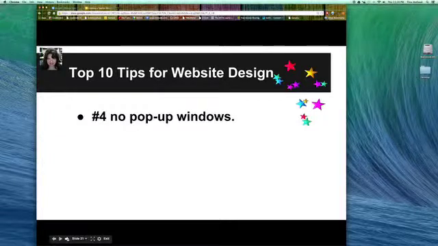No pop-up windows. More than likely, as a teacher classroom website, we probably won't deal with pop-up windows, but I do know that a lot of the free website design software has pop-up windows in there, and advertisers will go on the pop-up windows, and people get kickbacks from it and things like that. And so definitely on your website, you do not want to have pop-up windows. Very annoying.